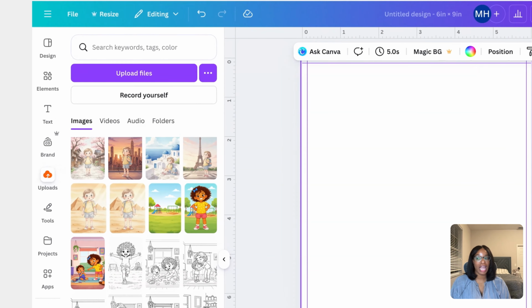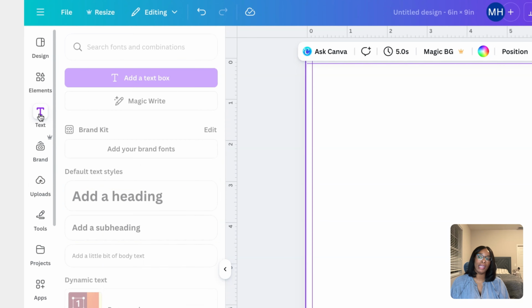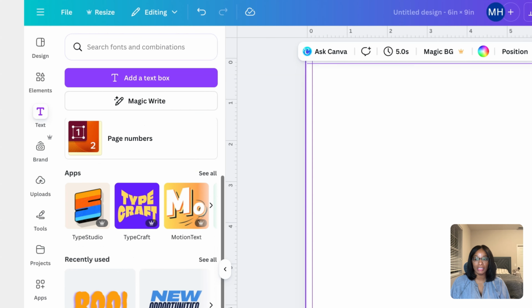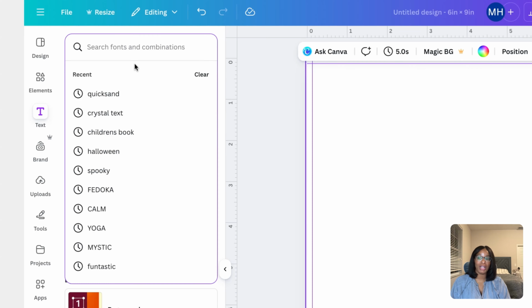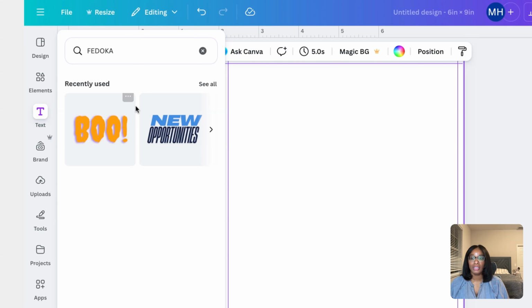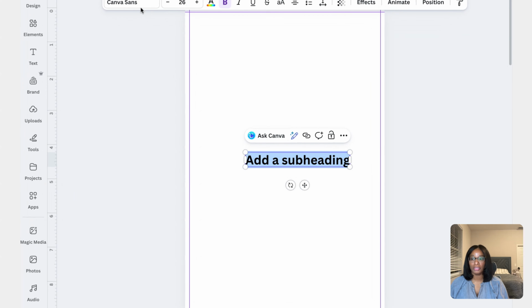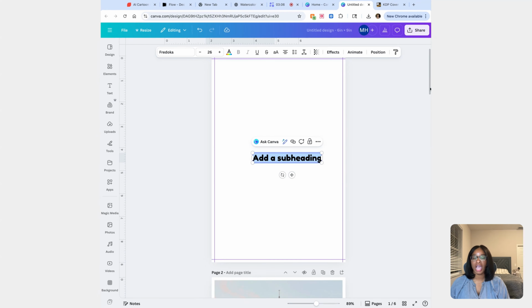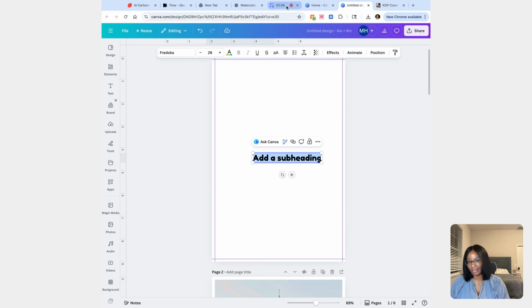Go to the sidebar in Canva, hit text, and you can play around with the font. You can search for a font. If you have a font that you like, go ahead and choose that. I don't even know if I'm going to say it right, but Fredoka, and I choose that one all the time. But let's just get some text in here. Add a heading, and then change it to Fredoka. There we go. And then you just copy and paste your text in here.